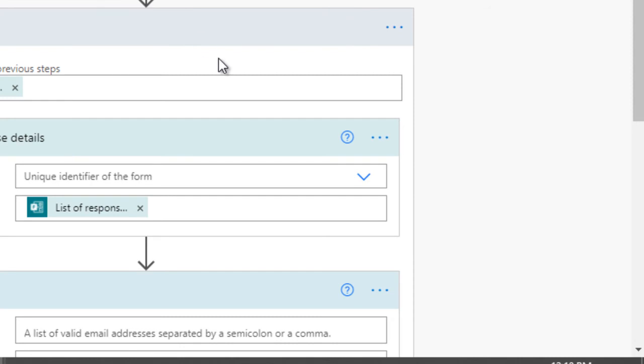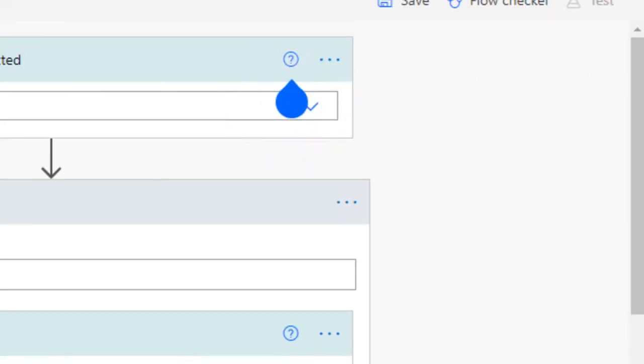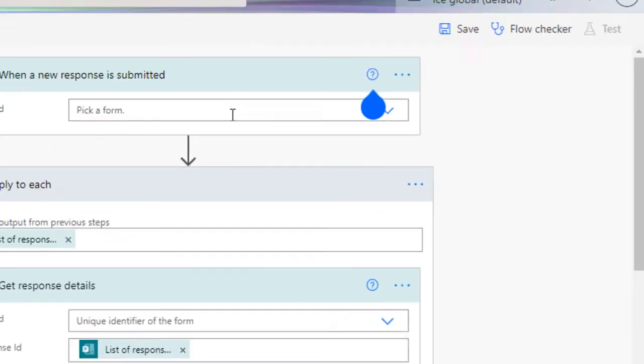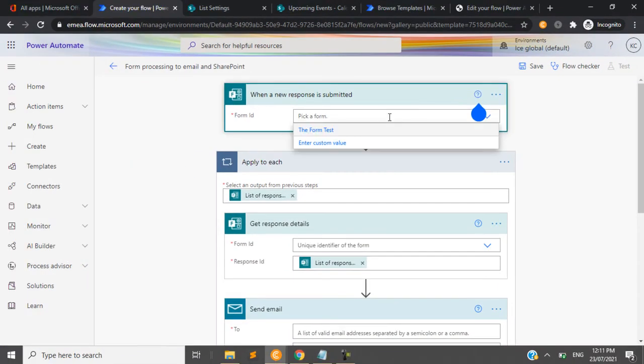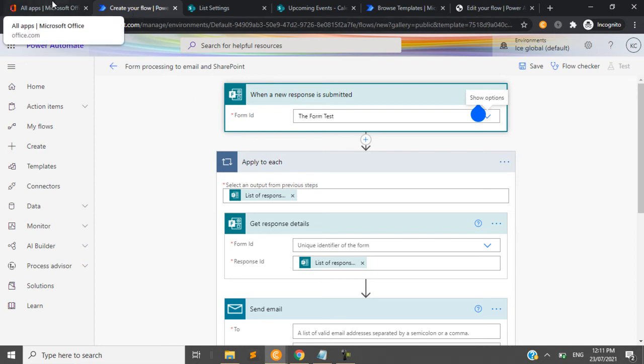Okay, so here we have the flow steps. As you can see, the flow starts with the first step, and the first step is usually the trigger, not the action this time. The trigger says when a new response is submitted, form ID. So first we have to select a form. The forms you create in your Microsoft Forms will be recognized here as form ID. So let's say, for instance, let's go to our Microsoft Forms.